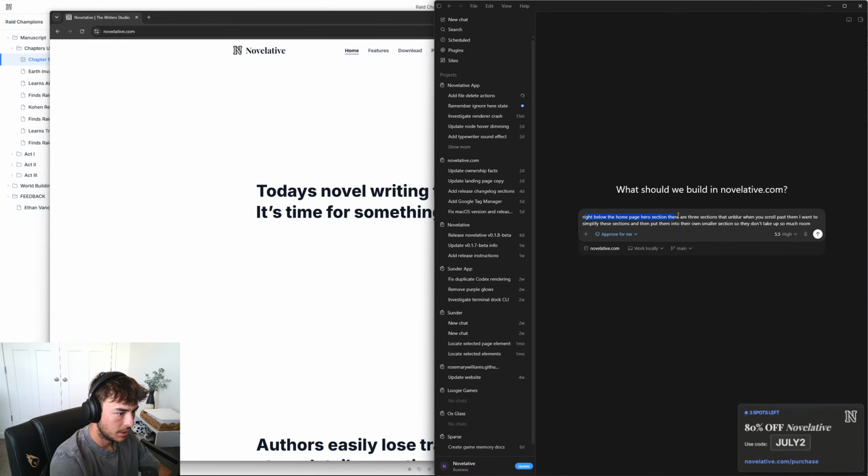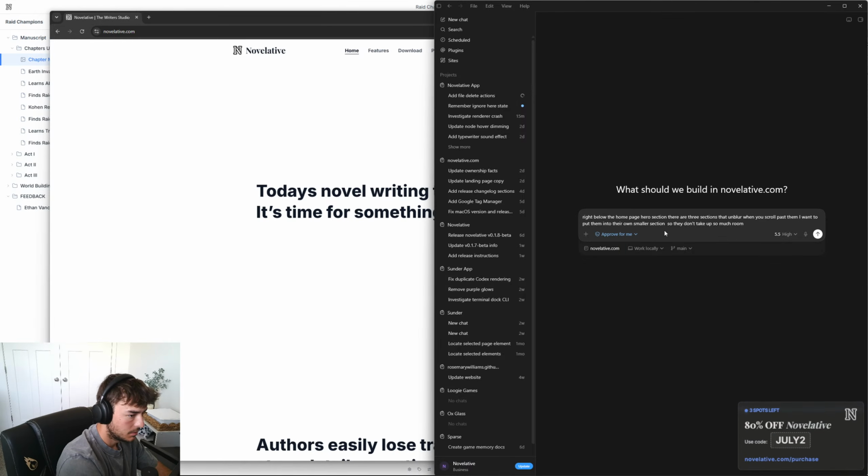Right below the home page hero section, there are 3 sections that unblur when you scroll past them. I want to simplify these sections and then, actually, I want to put them into their own smaller section together so they don't take up so much scrolling space.